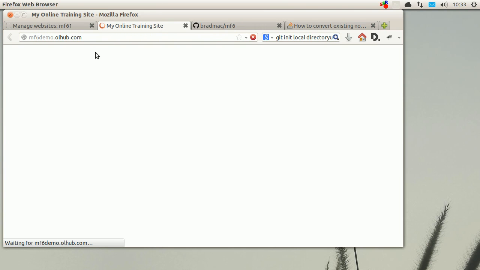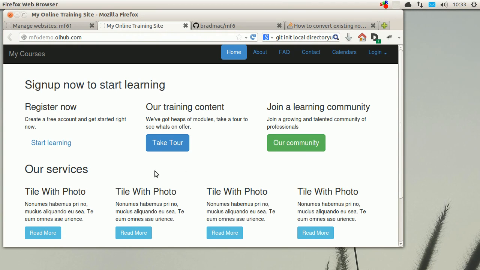A moment to generate its CSS. Right, now it's got a whole lot of content here that it brought over from the default stuff, so we're going to blow that away.